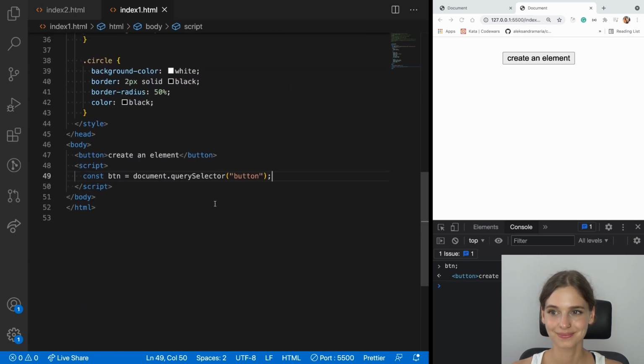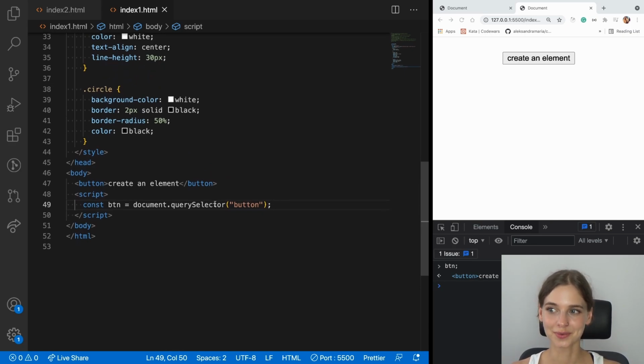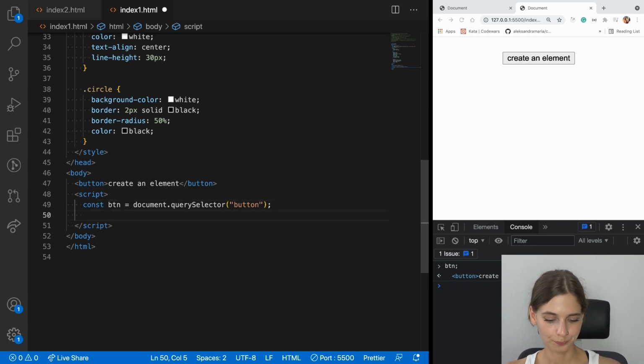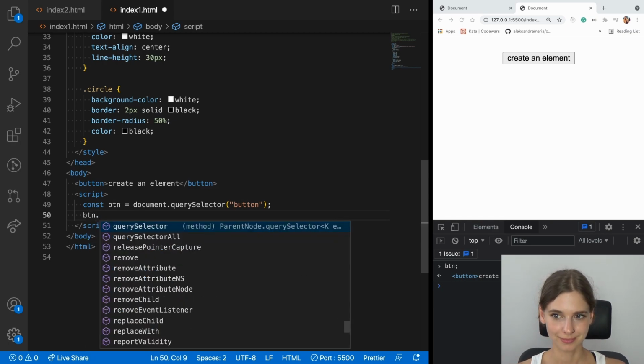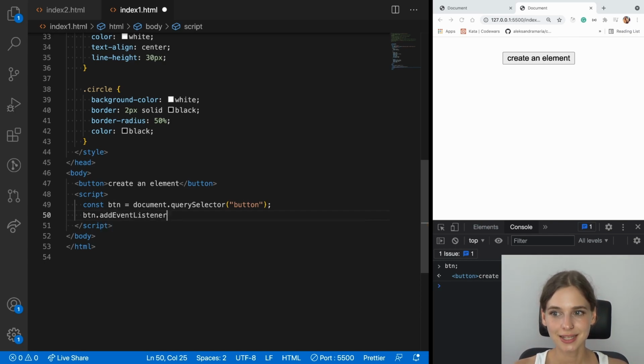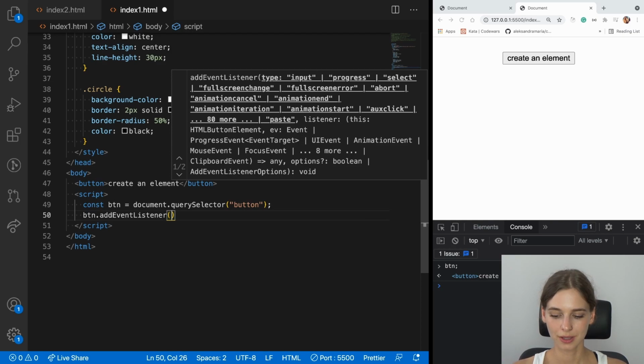So this is going to be like a monumental moment, because it's one of the most important methods in JS. A new way to becoming a web developer. This is like one single most important moment. So btn dot, because we want to do something on the button, addEventListener and open braces.